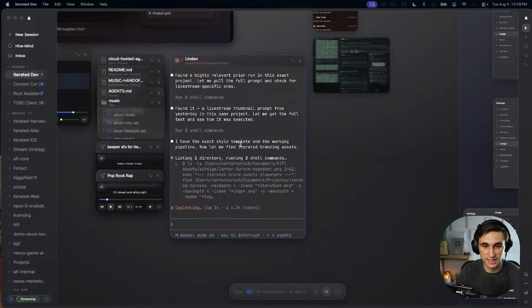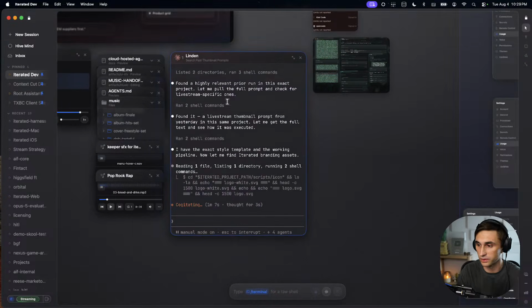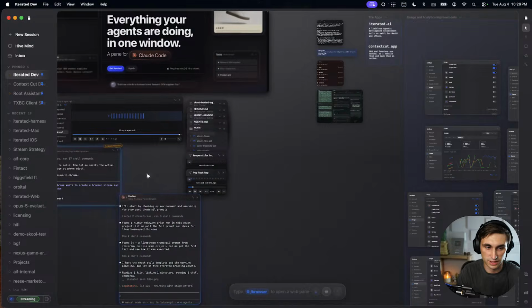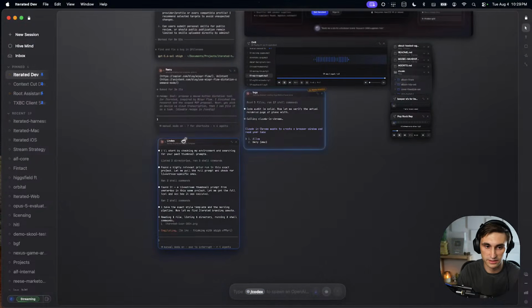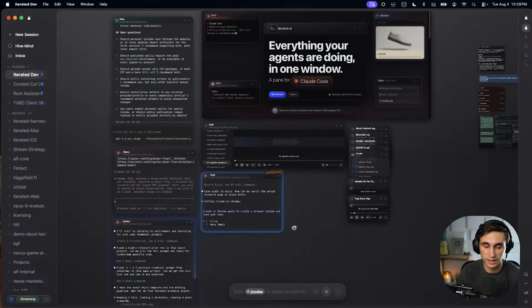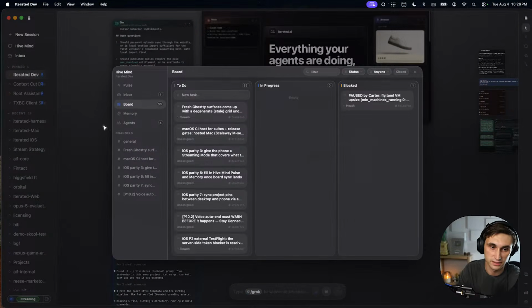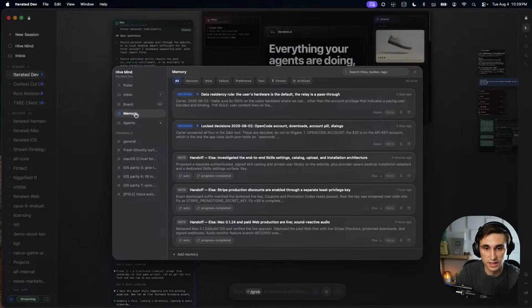It found the style template. See, guys, it's amazing. This isn't even the same agent that built my thumbnail for this live stream that you guys are watching right now. Completely different agent. I just told it, go find that work that I did earlier. And because Iterated has the hive mind and it has the memories, it's able to grep through this stuff and find exactly what the agents have been working on in the past.